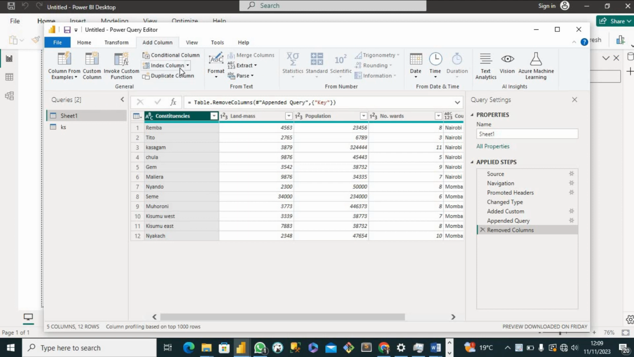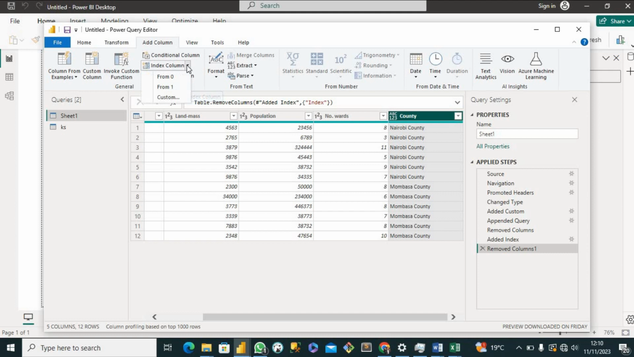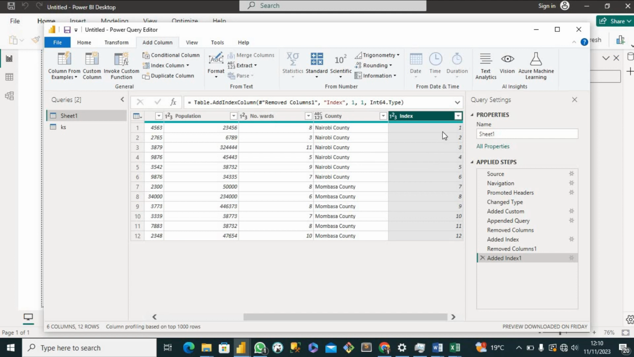This time I'll go to index column. I want the numbers to start from 1. You can either decide to start from 0 or from 1, or you can have a custom number at which you want the numbers to start flowing from. So in this case I would like to use from 1. I'll click on this. As you can see now, this column has been named index, but I want to rename it to key the way it was. So I'll just double click on index and name it key, and tap enter.